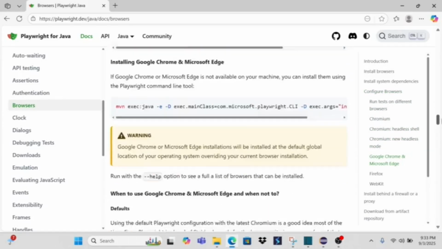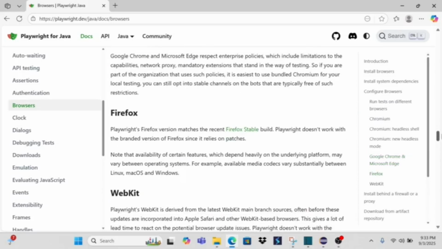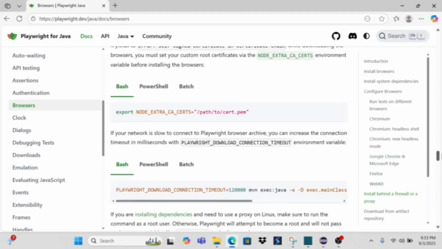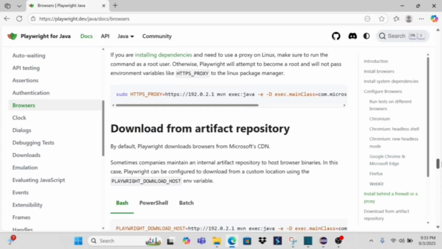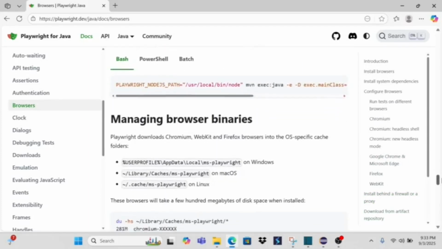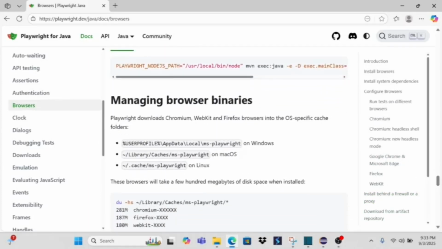So here we have the exact folder location where these binaries will be stored. So if you see this managing browser binary section, it says Playwright downloads Chromium, WebKit, and Firefox browser in the OS specific cache folder. So for Windows user, it will store in AppData Local ms-playwright folder.